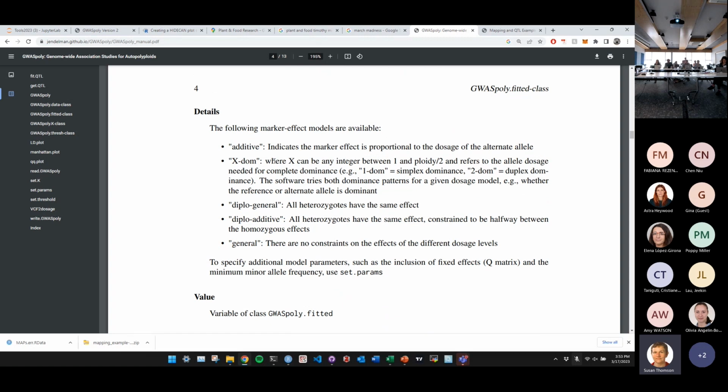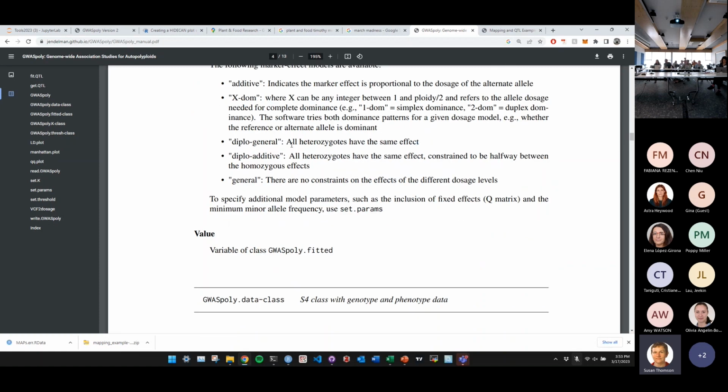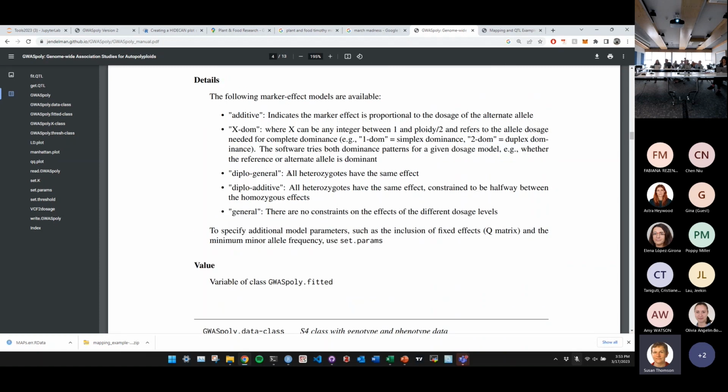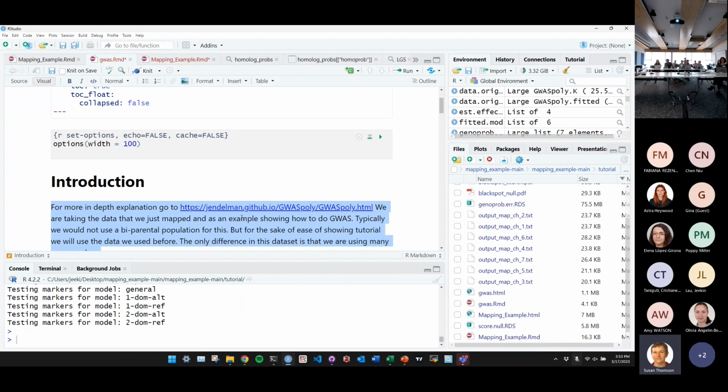The X dominance can be any integer between 1 and ploidy divided by 2. So tetraploid, you can only go up to a 2 dominance. Hexaploid, you can go up to a 3. The diplo-general means that all heterozygotes have the same effect. Diploid additive effects, all heterozygotes have the same effect, constrained to be halfway between the homozygous effects, and general. So there's a bunch of different models. I typically just run it all and let it output that. And I think it's done.